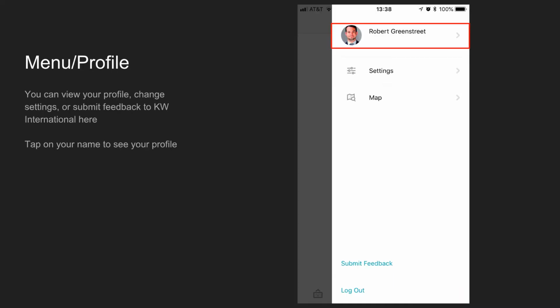Once you're in this menu, you can view your profile, change your app settings, or submit feedback on Kelle to the KW International team.